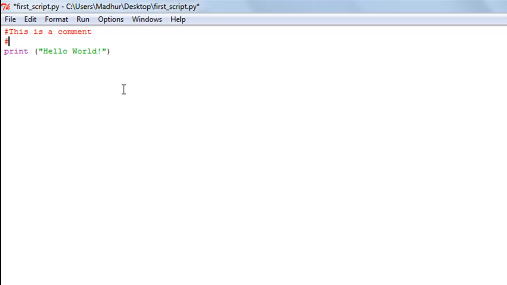So this is different from a language like C, in which you can have a slash and an asterisk symbol at the beginning of your comment and a slash and an asterisk symbol at the end of your comment, and you can span your comment over as many lines as you want. You can't do that in Python. At the beginning of each new line you have to put in the hash symbol. So this is line 2.